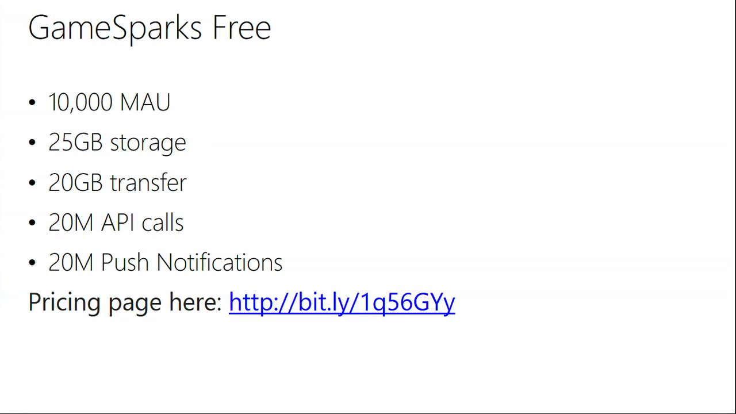So let's look at what GameSparks actually offers. You've got 10,000 MAU. This is the free sign-up I've just done here, and this is confirmed in the email saying what you're going to be allocated. We've just logged in, and this is immediately what we get.